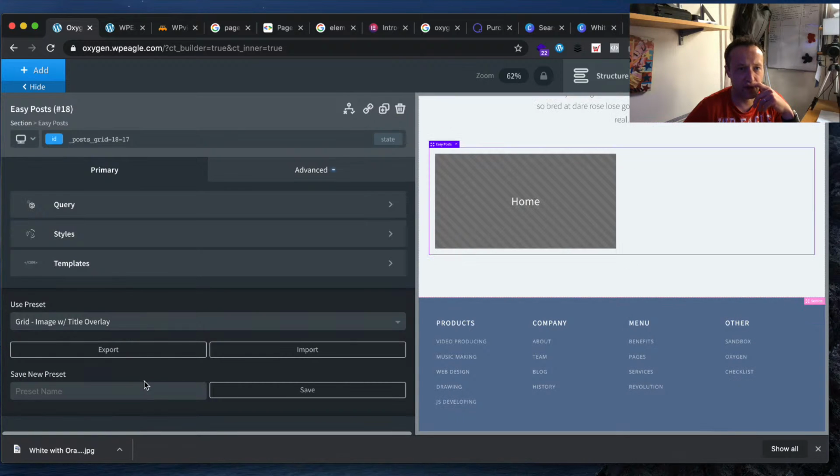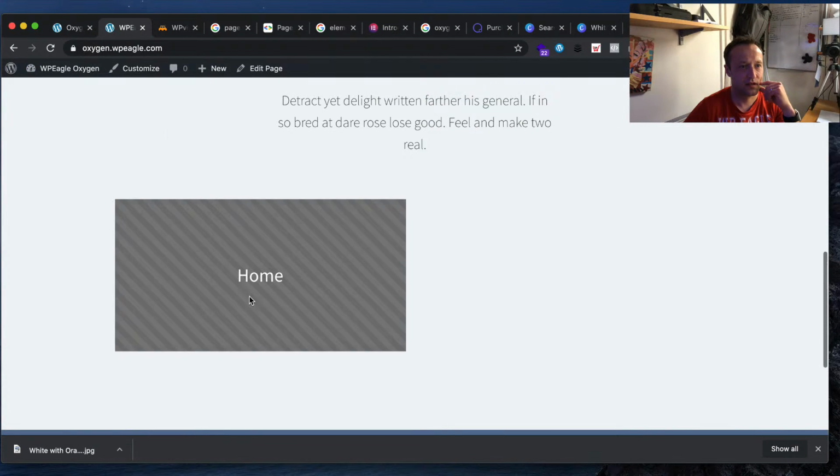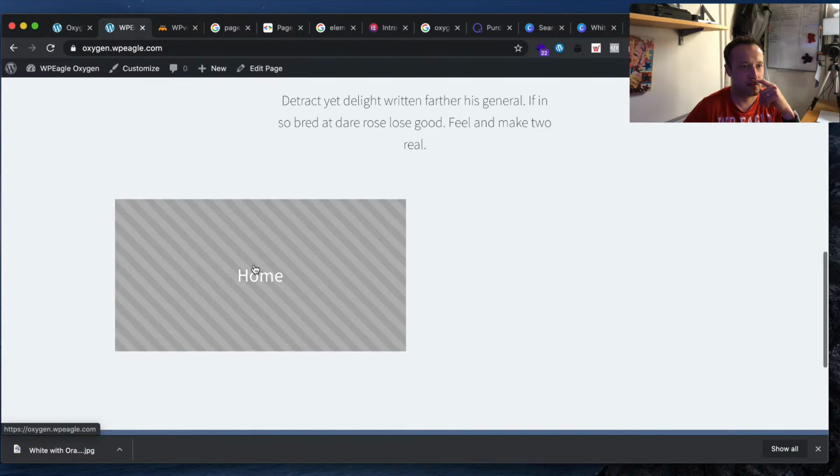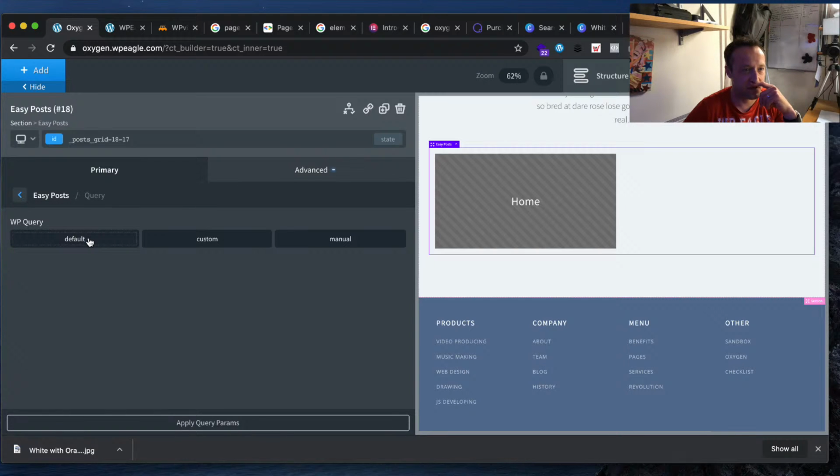Grid with title overlay. What's that like? Bottom left, apply when. I don't see an apply. Am I in the wrong place? I see the save up here. It's putting in the home page again because it's the wrong query, isn't it? I want a default query.